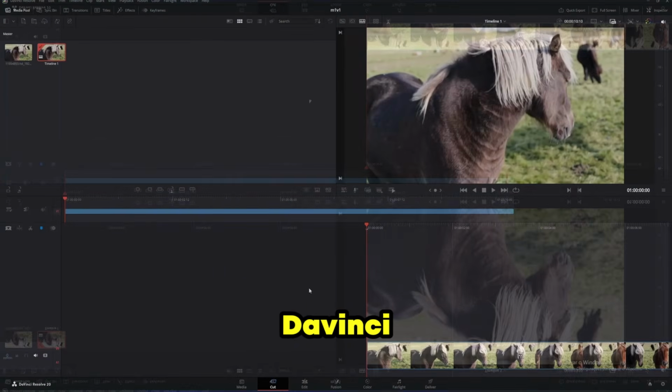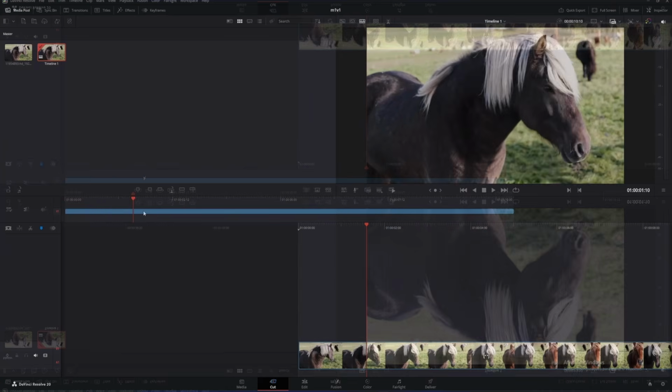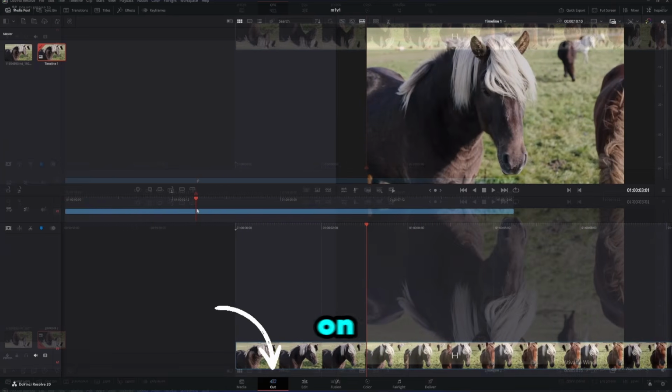If you're new to DaVinci, you've probably made some of these mistakes, and I'm sure they've slowed down your editing. The first mistake is getting stuck on the cut page.